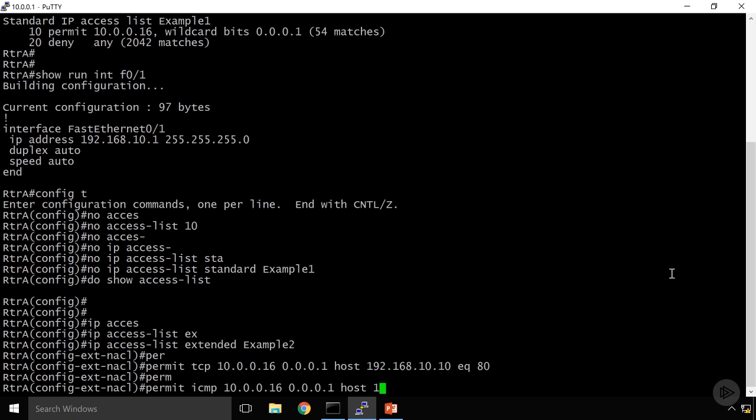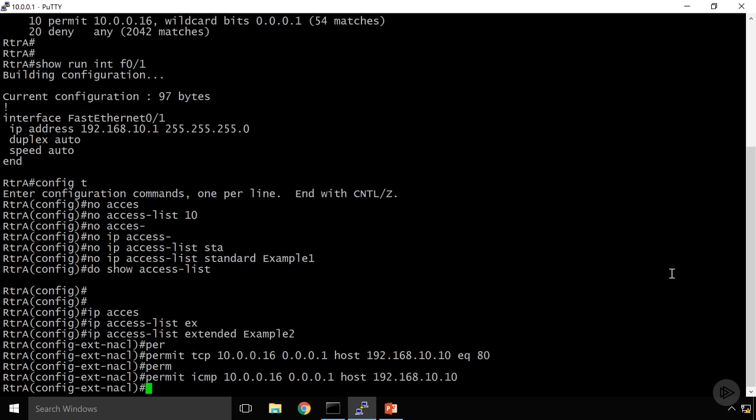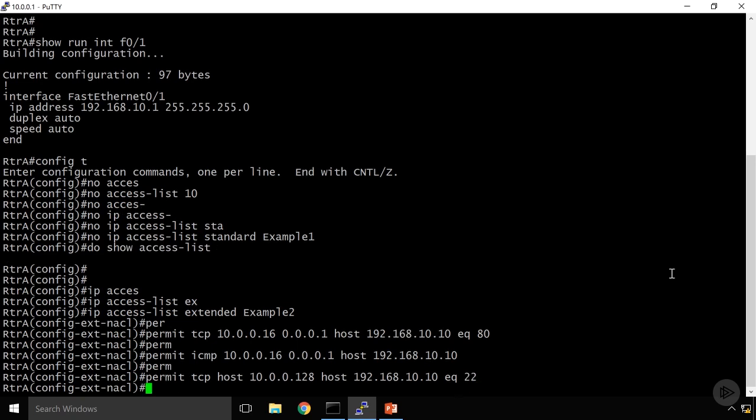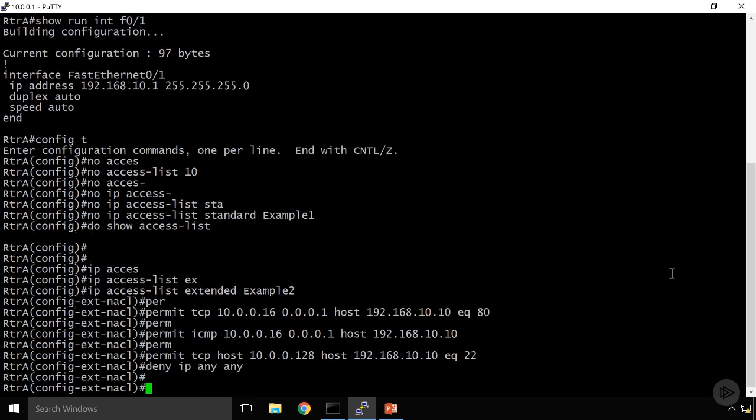to host 192.168.10.10. This time, though, we're not going to specify a port because it's ICMP and we're not using TCP or UDP with ICMP. Next, I want to permit the other device to SSH, so we're going to say permit tcp host 10.0.0.128 to host 192.168.10.10 equal to port 22, which is SSH. Then our last one, deny ip any any.